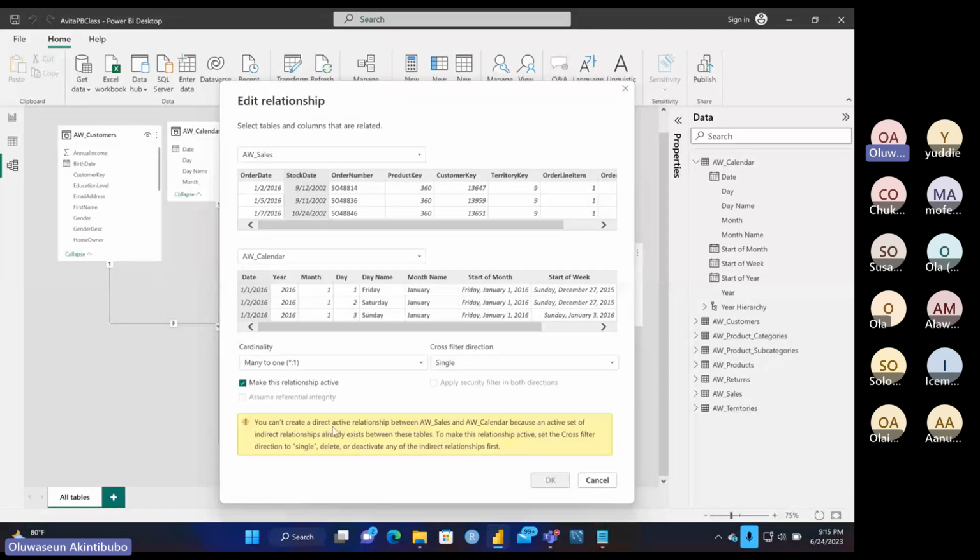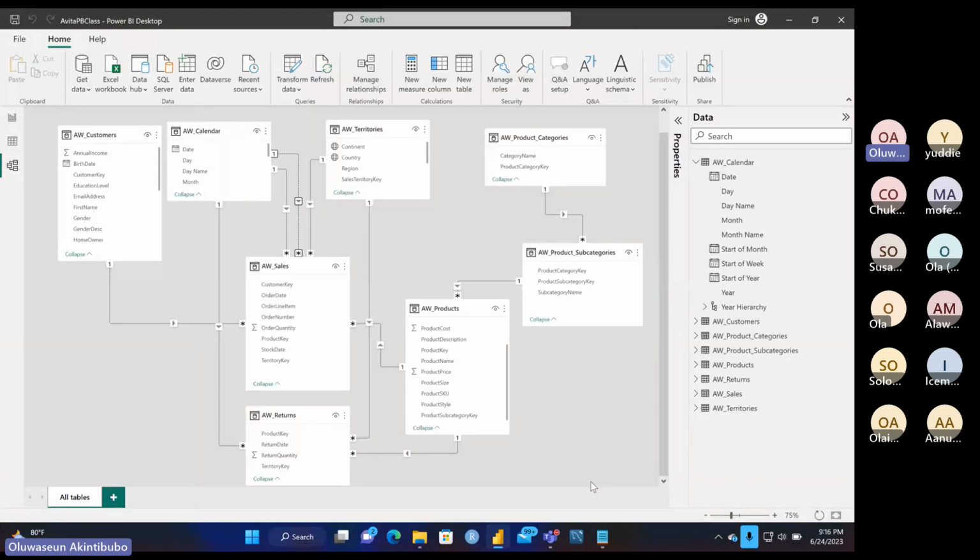It says you cannot create a direct active relationship between AW sales and calendar because an active set of indirect relationship already exists between these tables. To make this relationship active, set the cross filter direction to single, delete or deactivate any of the indirect relationship first. So basically it's saying that you cannot have two active relationships between two tables. You can create both, but only one of them can be active at once.